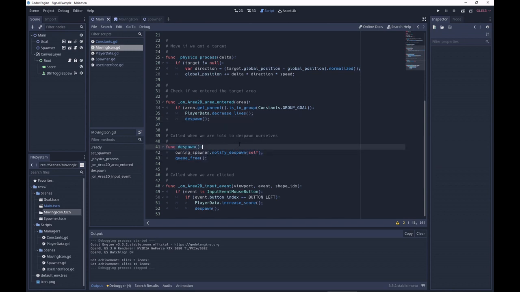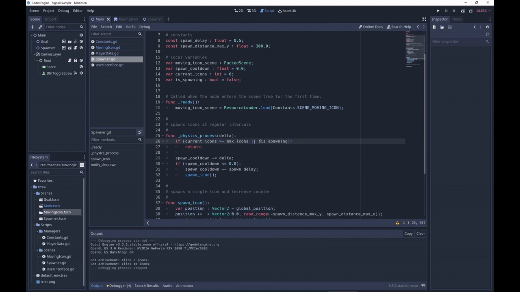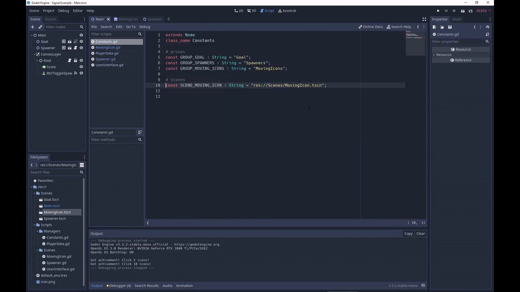Here's the despawn method. The despawn method will notify the spawner that we are being despawned and then it will free ourselves. And finally, if we are clicked, we do something similar. We just increase our score and then we despawn ourselves. If you look at the spawner, also very simple class, says how many icons maximum to spawn, the delay between them. The spawn distance is just used to have a random Y start location. And if you see in the ready function, I just load up this moving icon scene that I had in the constants here.